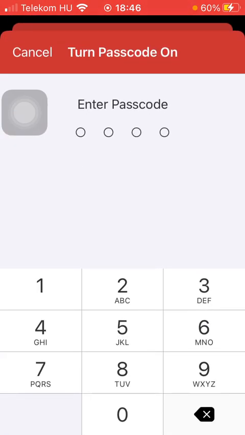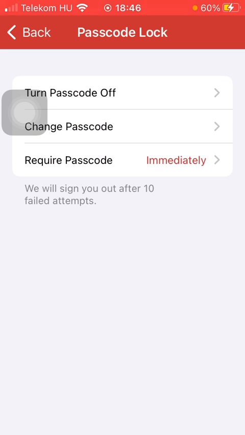Tap on Turn passcode on and then come up with a passcode that you can remember and you are willing to use. So type it in again to confirm it, and as you can see it has been activated.